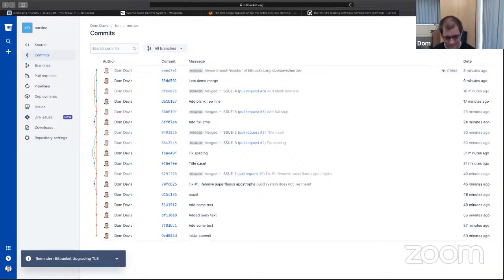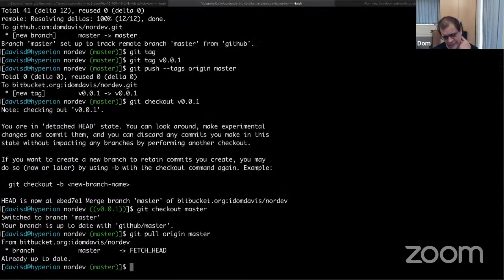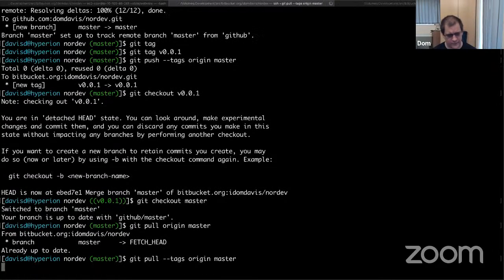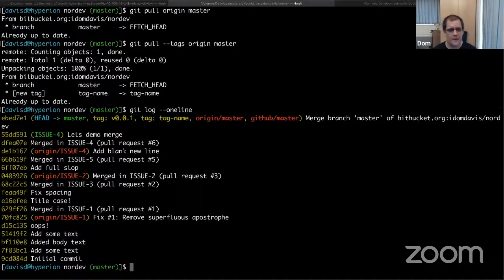And if I, that's going to pull the tags. Let's just see if we can pull the tags as well. Nice and fast. Now, does it show this on this one? Yes. So you'll notice here, this is my head, it's my master branch, but I've also got this tag and this tag.